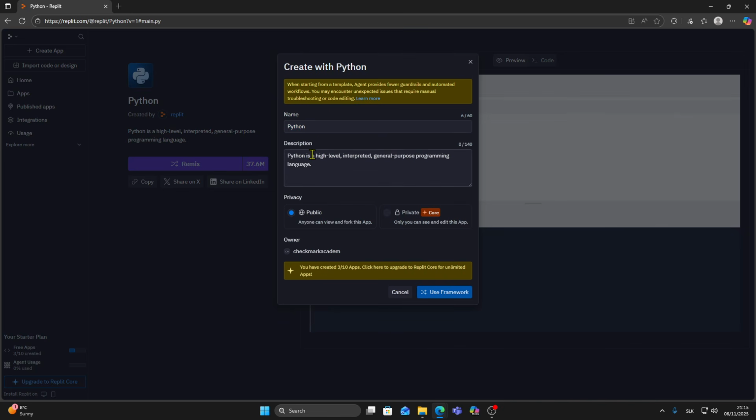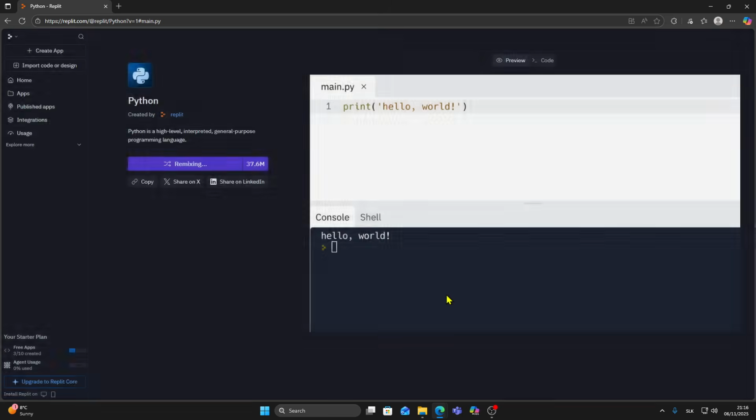Here you can choose the name of your Python project and set the privacy. You can make it public so anyone can view and fork your app, or choose private if you have a paid plan. I'll keep mine public. After that, click on Use Framework.